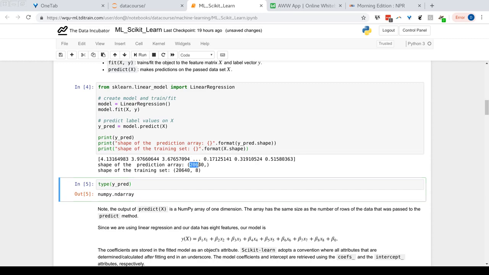Looking at the shape, we notice that we have predicted over 2,000 values. And that makes sense because if you look at our data set that we use to make the prediction, this X here, we look at the shape, it indeed had 20,640 rows. In other words, 20,640 observations. So we call the predict method on X, we get a predicted value for each of those observations. Notice the sizes of those two dimensions match, so that's good.